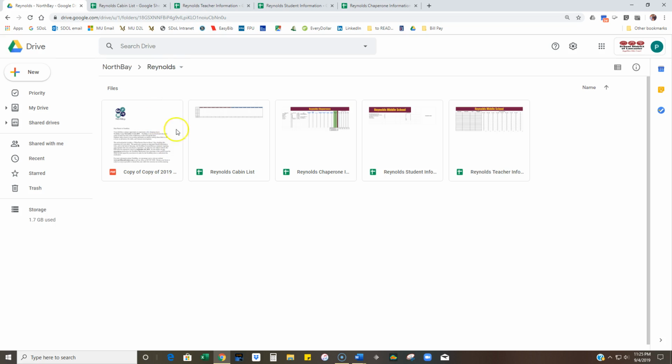So within your folder, you're going to first see the letterhead and the packet that went home to your students, specific to your school. So it should have the dates that your school is going in it. Also, you're going to see these other sheets, and this is the important stuff where you're going to be working and collecting a lot of your work. So you're going to see a cabin list, a chaperone list, student information, and then teacher information.